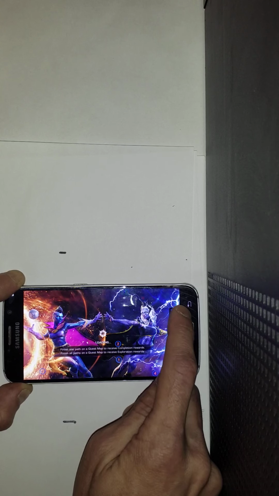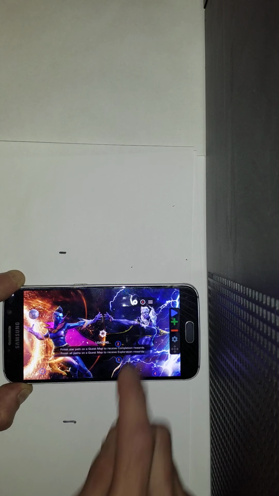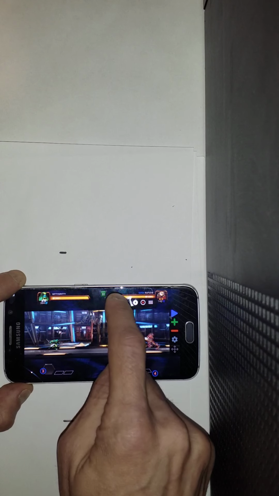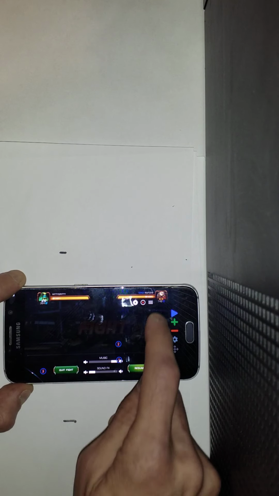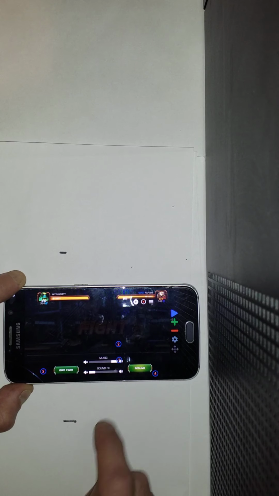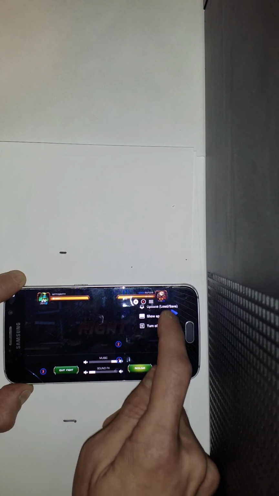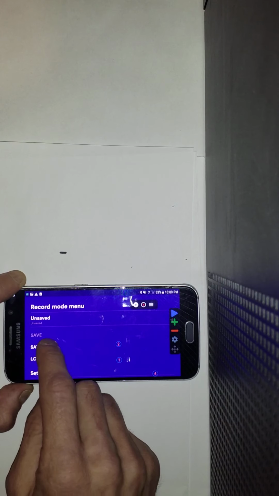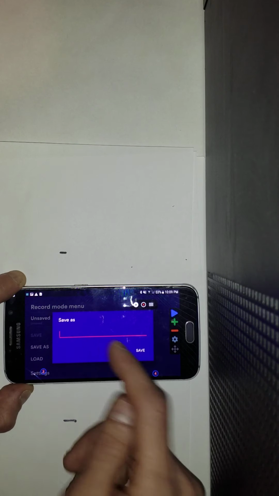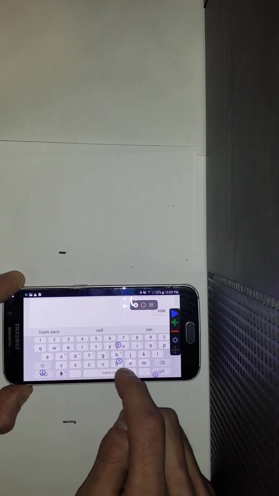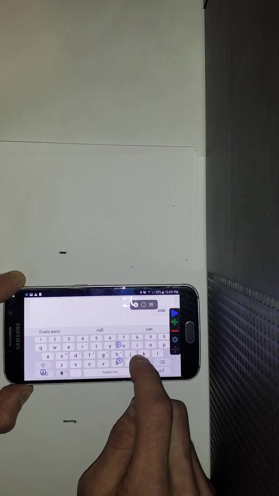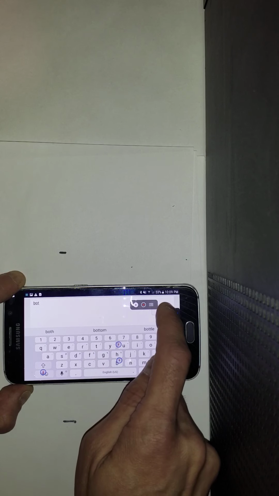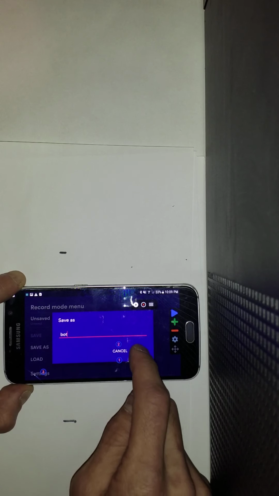So after it's done, you could press pause again, stop it, and the arena bot is built. You could pause this for a second. Click on options on ClickMate. Click options. Save as. Anything you like. I'll name mine bot. Click done.